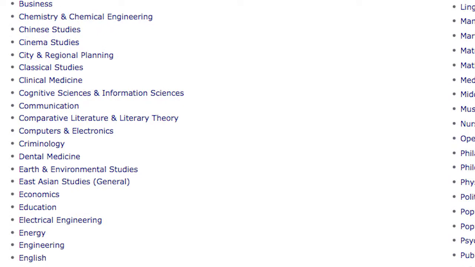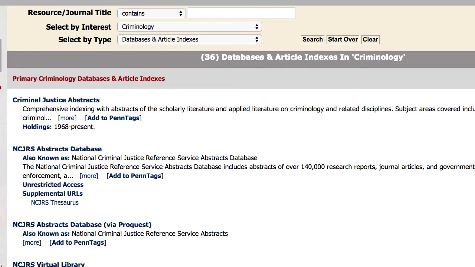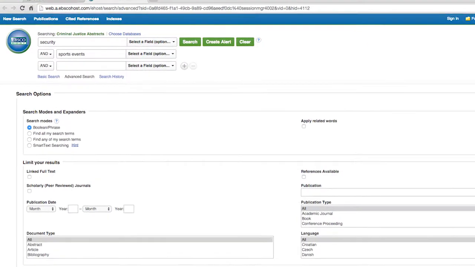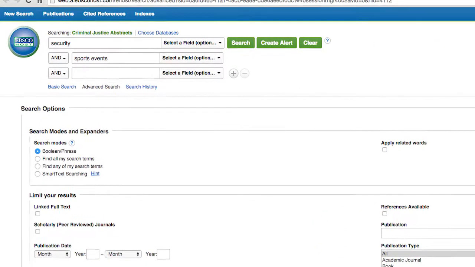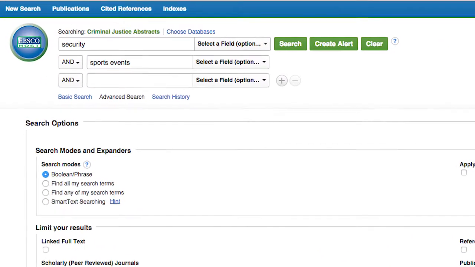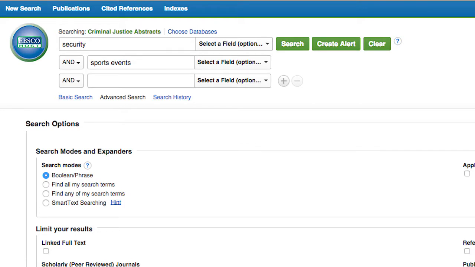Let's go to the next step, using keyword searching to find articles. Let's use a criminology topic as an example. So we'll select criminology and see what databases we might use. These lists of relevant databases are prepared by librarians. It's usually a good idea to start with one near the top of the list. Let's choose Criminal Justice Abstracts. Now we can think about our keyword strategy. As an example, let's say we want to research how police forces plan for the security of spectators at big public events like sports events.